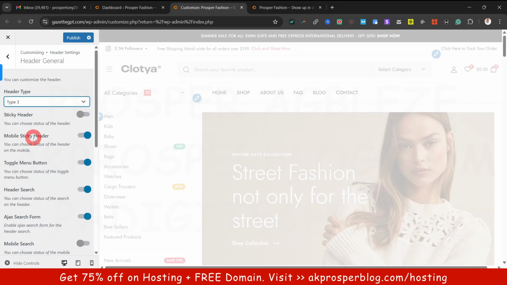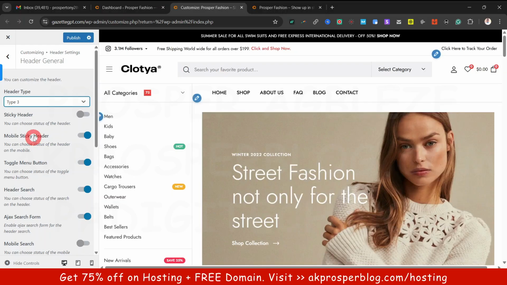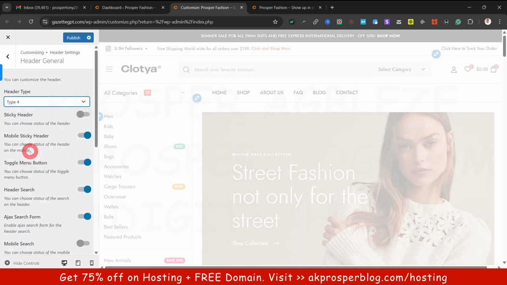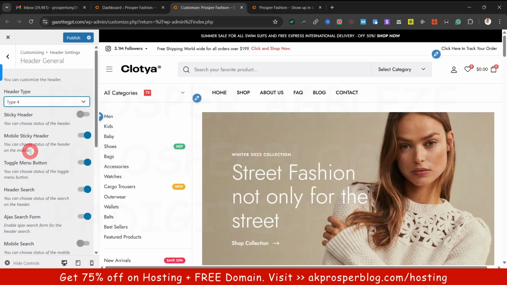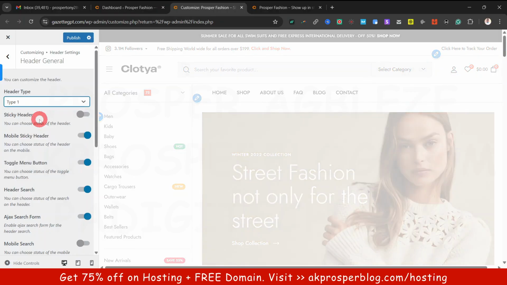Now you might not notice too much difference depending on what customization options are available. I've selected 3, 4. Let's see what 4 looks like. Okay, so I didn't really notice too much except when I changed from 1 to 2. Okay, so that's it for the header type. Let's still leave it at 1.